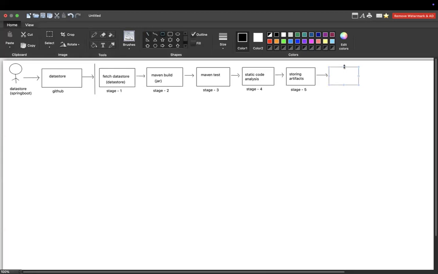So now let me go here. This is going to be stage number 6, building Docker image. Something like this. This is going to be my stage number 6.